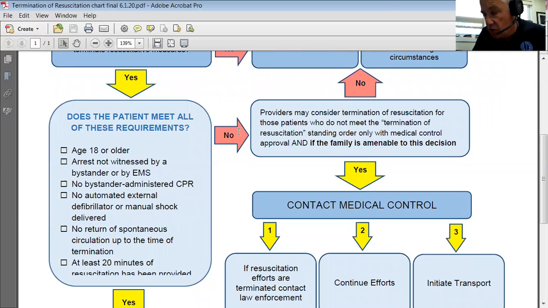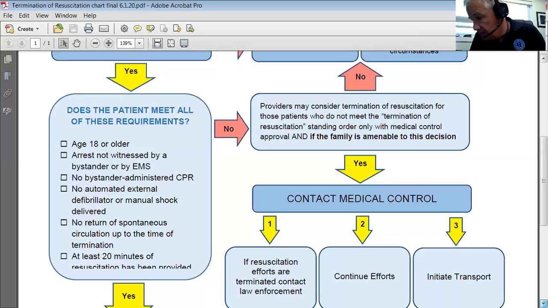If the answer is no, it doesn't mean that you can't call the code, but it means that you would have to call medical control for approval, and they're going to supposedly ask you, is the family okay with calling the code? In other words, is the family saying, okay, we've seen that you've done everything you can and the patient's been down for an extended period of time, and we don't want our loved one to be saved and then be brain dead and on a ventilator in a nursing home for the rest of their lives. Okay, so let's go down now on this side.